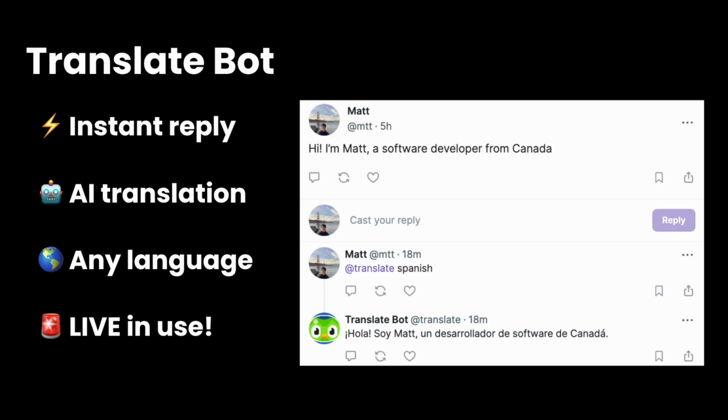This is why I built TranslateBot. By tagging @translate, you get an instant AI translation of a cast in any language. For example, in this cast, if I wanted to translate to Spanish, all I have to do is tag @translate and put Spanish here, and TranslateBot will give me an instant reply in Spanish.